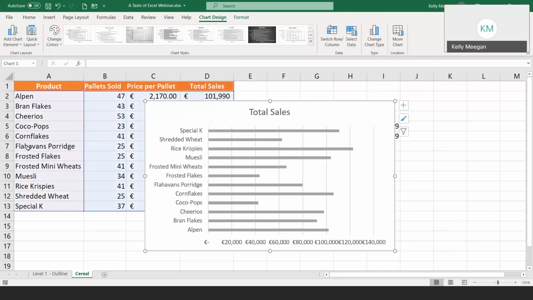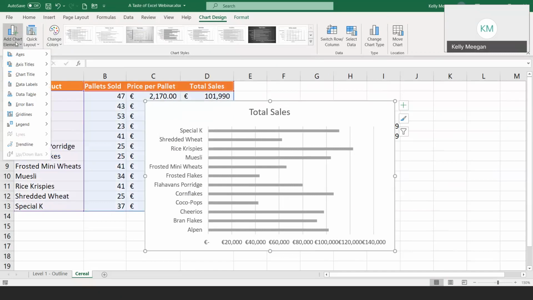Okay, I'm happy with that. That's great. But now I'm not very happy with this down here. Now, if I just rest my cursor on it, that tells me it is the horizontal axis. So I know I could go up to add chart here, go on to axis, and just click that off there.